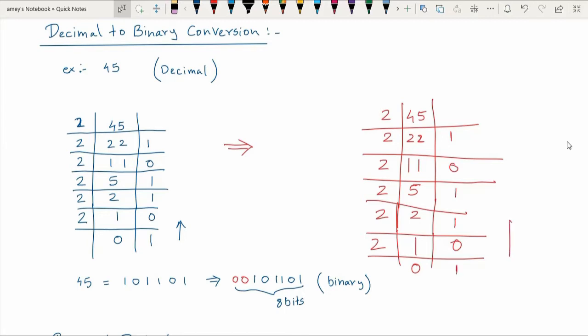And then you start reading the remainders from bottom to top. So when you read the remainders from bottom to top, you will get 1 0 1 1 0 1. Okay, so this is the same number that I have written here, 1 0 1 1 0 1. That is nothing but the binary equivalent of the decimal number 45.